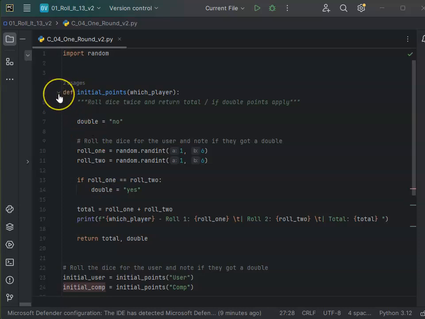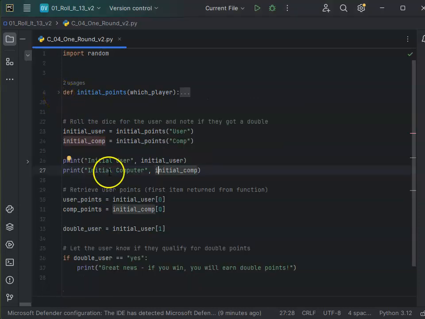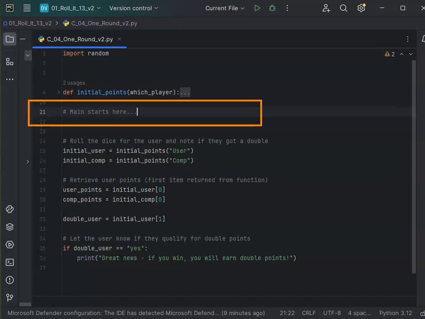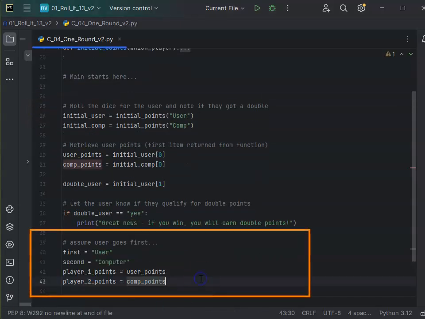Still in your rounds component, please collapse the function and remove the unneeded print statements. Please put in a comment showing where the main routine starts. And our next step is to assume that our user is going to go first.